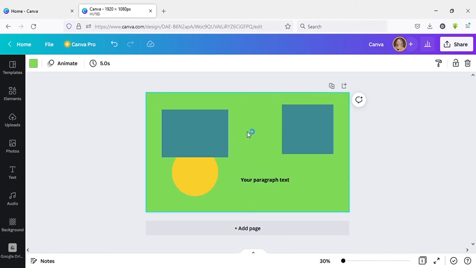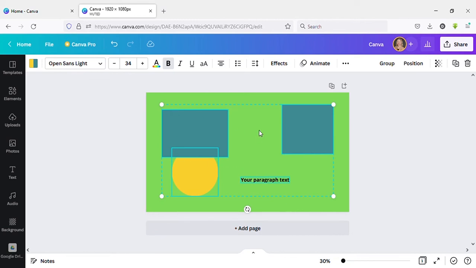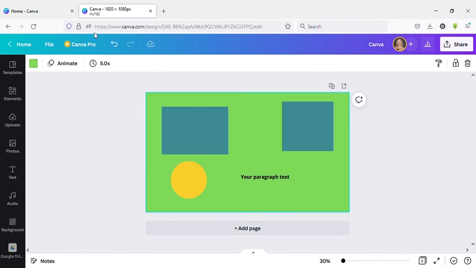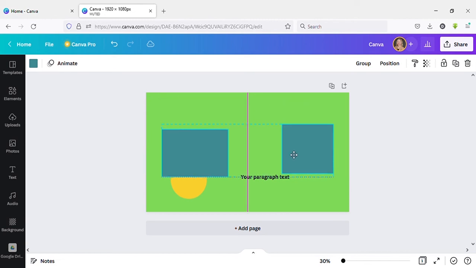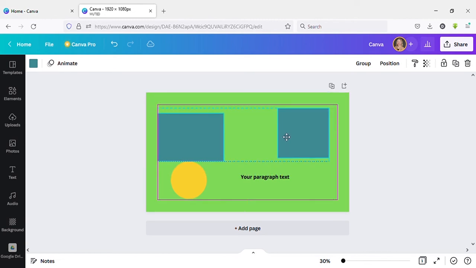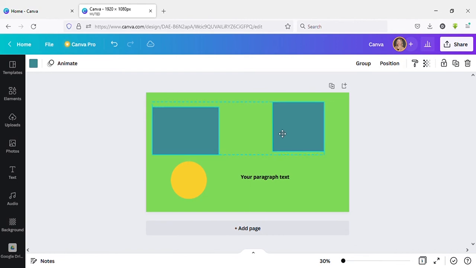To select all objects on the design at once press Ctrl plus A. Then you can move all objects like this. To move few objects at once, select an object, then press Shift button and hold on and then select other objects. Now these both objects have selected and can move like this.